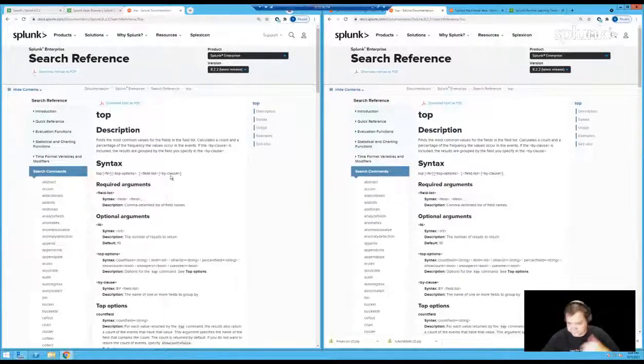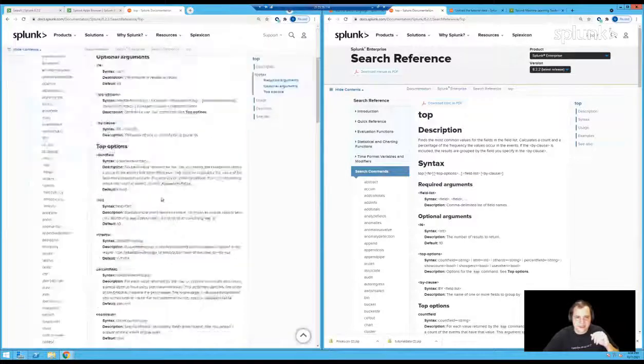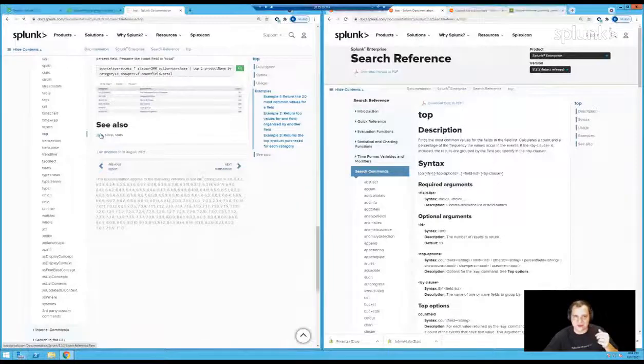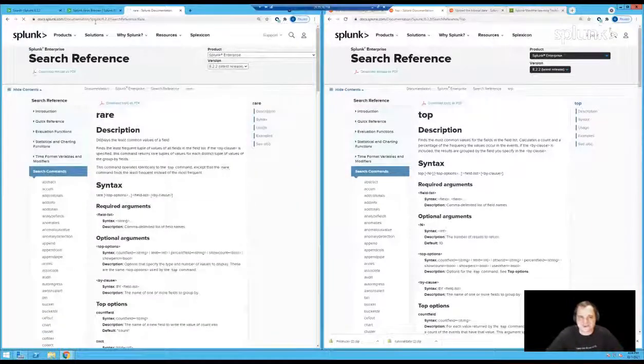for figuring out the type of searches. Let's say you've got a command, so I want to do top, but top doesn't do it exactly the way I want the data to be visualized. One of the things I love to do is scroll to the very bottom and you'll see See Also. So like top, there's the command. Say I want to do the inverse of top. In this particular case, it's rare. So I want to see the results that don't come up very often.